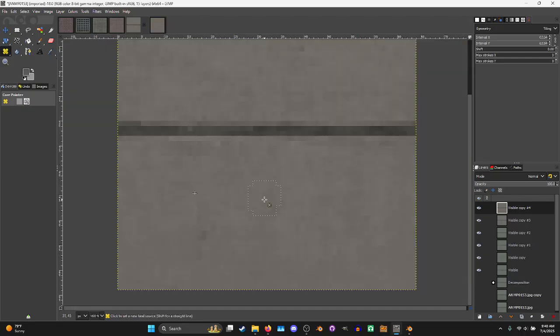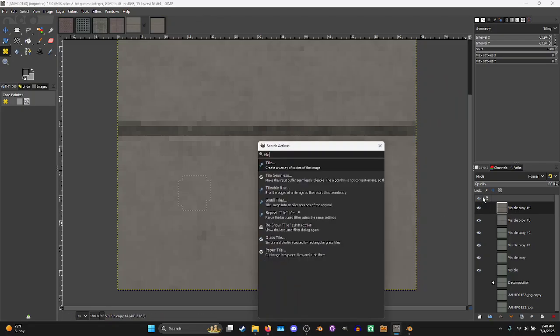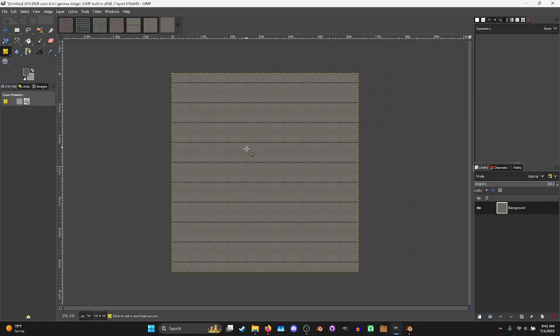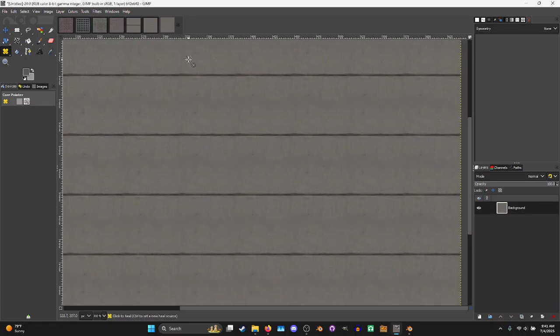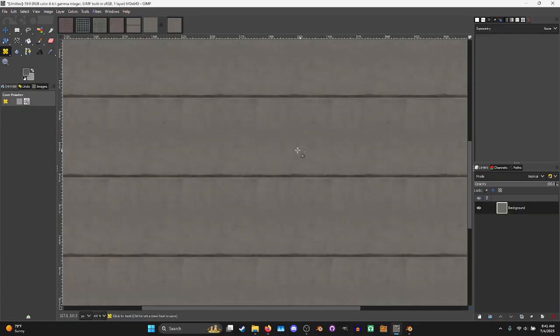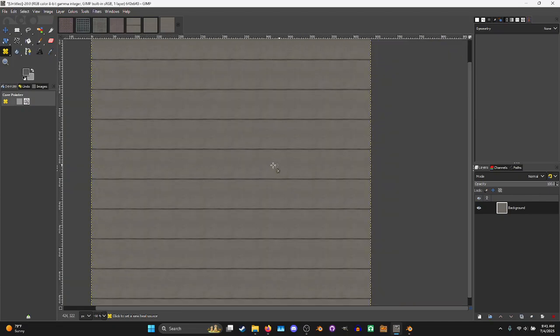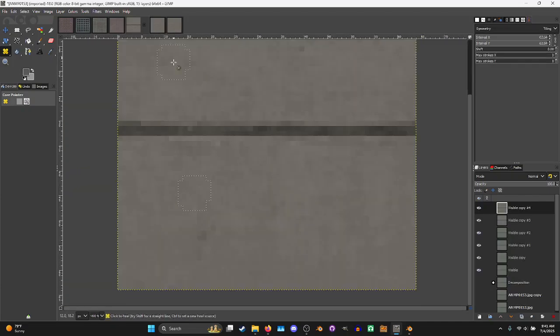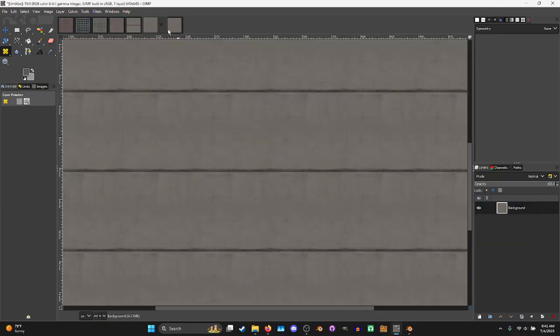And kind of heal over it. Then we're going to tile that again. 640 by 640. And there we go. That looks a lot better. So we went from having this weird crease, and we removed it, and it looks a lot more clean. Perfect. There's another one down.